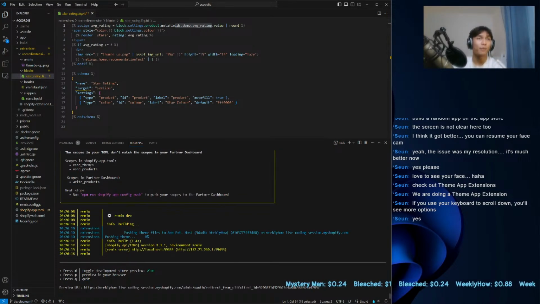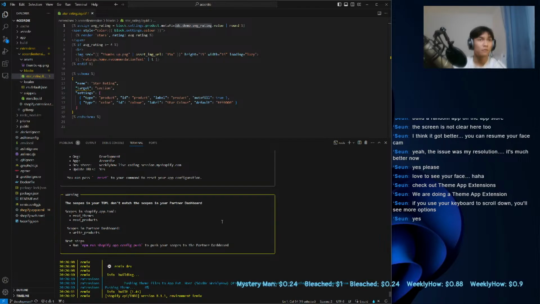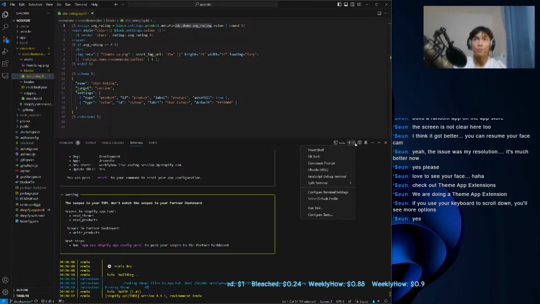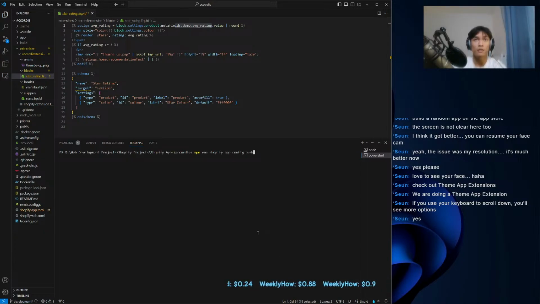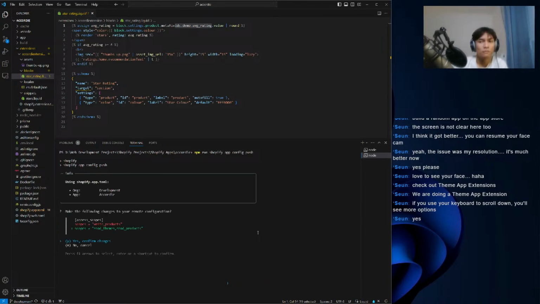Okay, perhaps we need to do this first. npm run. I'll create a new PowerShell and just execute that. Yeah, I think that's the reason why. Because since we changed our access scopes, then basically the Shopify app is just, hey, it's not the same anymore. So the OAuth keeps repeating.